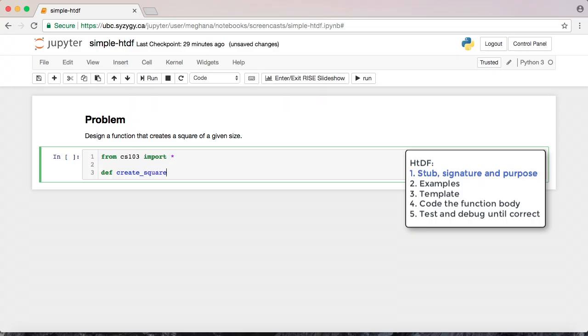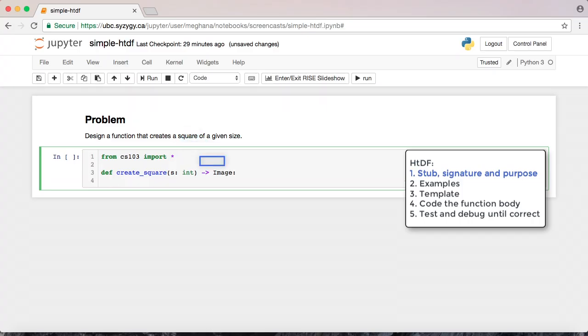From the problem statement, we know that there is one input to this function, a size. We have to decide how to best represent the size. Should we use an int or a float? In this case, an int makes the most sense because we want to specify the size in whole numbers. The problem statement tells me that the function returns a square, which is an image.